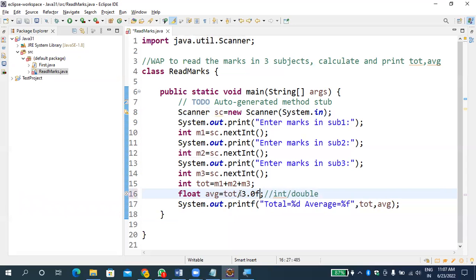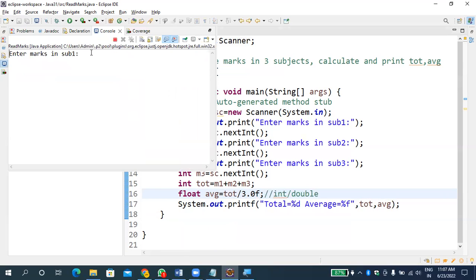When I put there 3.0F, you are telling Java that 3.0, don't consider it a double data type. You consider that one as a float data type. So then automatically Java will not give you that error. Now you see, I'll not get that error now. Earlier it was telling us that there is a problem with your data type conversion, because of 3.0.